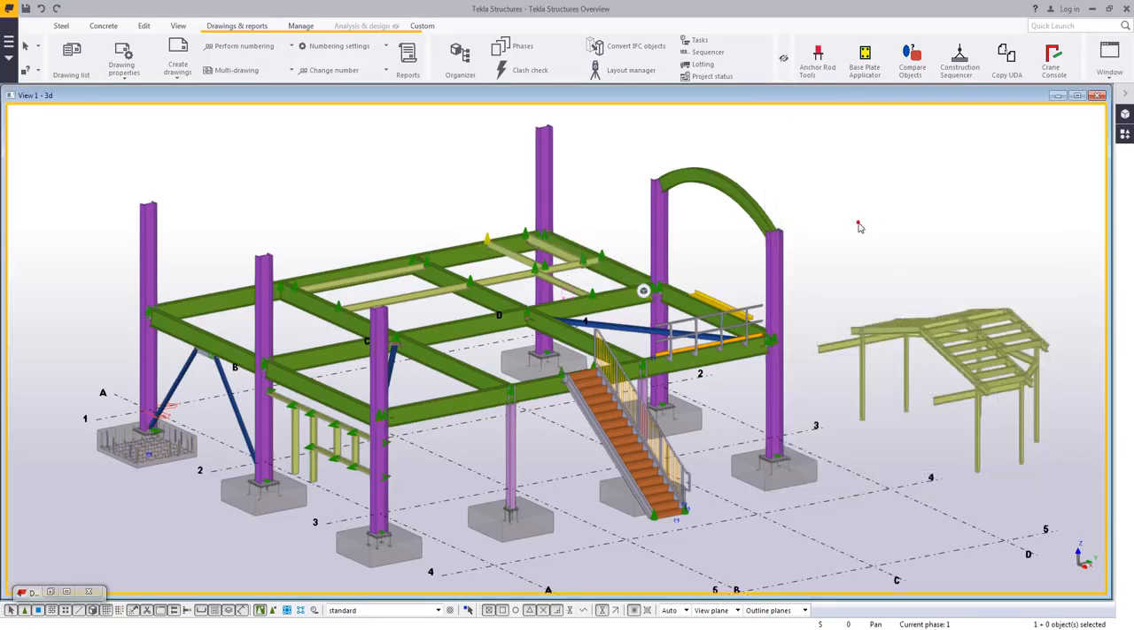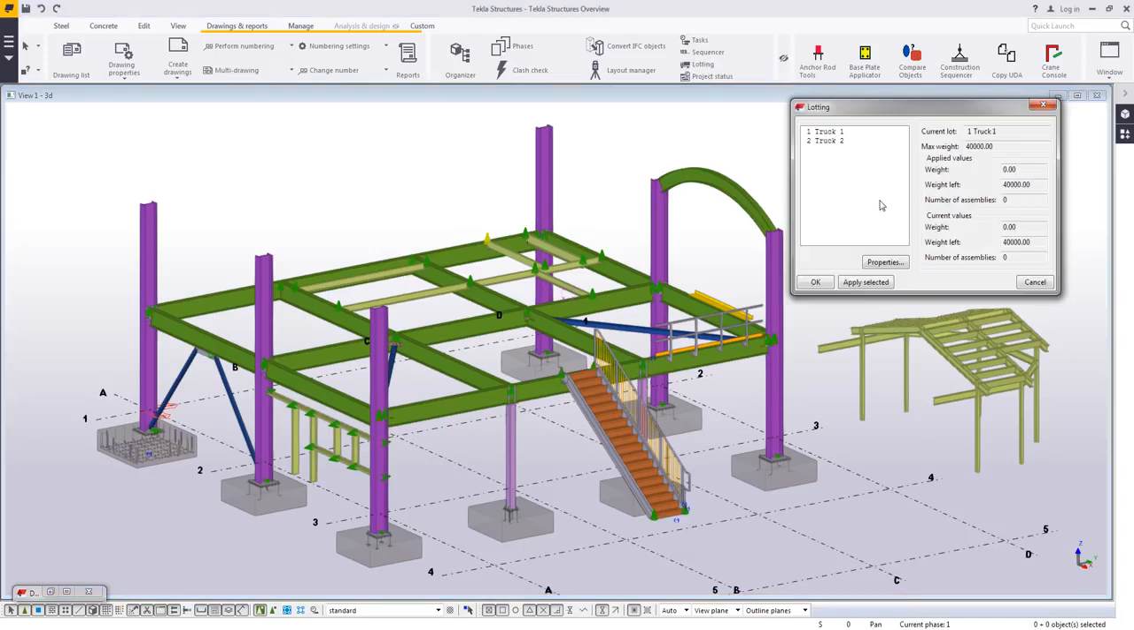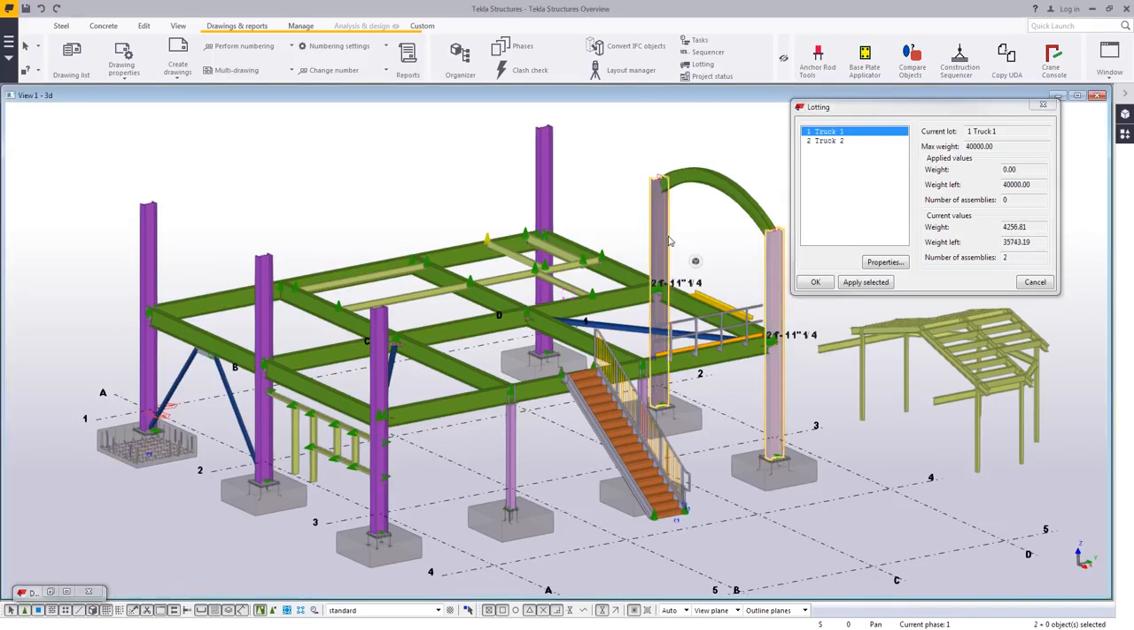Now there are tools that take these user-defined attributes and wrap them up to do other things. One of those we use is called the lotting tool. So if I come under here and click lotting, I already have 2 trucks set up. Each truck has a capacity of 20 tons. And the idea is that once I have a truck defined, I can go through and start clicking on the objects that I want to include with that shipment.